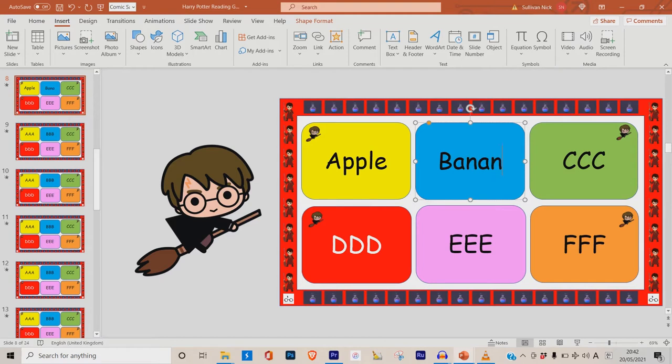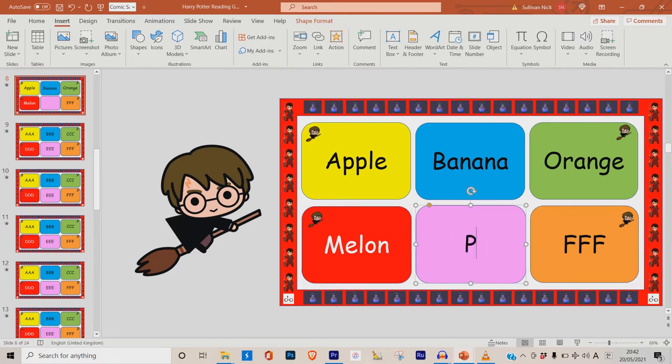So for example, I've got apple, banana, orange, and you can add these in as you want them. Melon, what other fruits can I have today? Actually, let's have a peach. So yeah, write the words in.